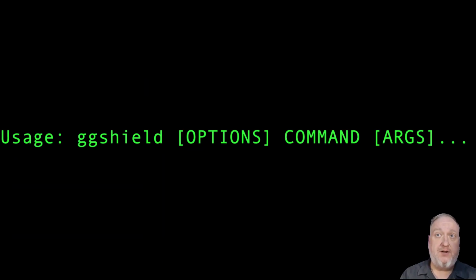ggshield follows a standard command line pattern you'll see in many tools. The name of the tool, option, command, argument. If you're new to command line interfaces, it breaks down as this. ggshield is the program you're running. Options are switches you can turn off or on to change how the program behaves globally. The command is what you actually want ggshield to do, like secret scan a file, repo, or commit. Args, or arguments, are the extra bits of information that the command needs to execute, for example, a path or a file name.